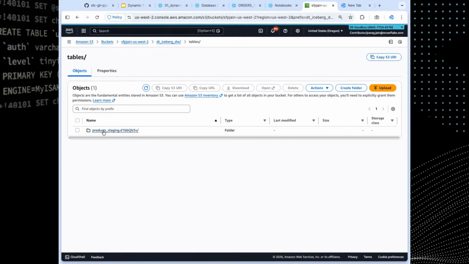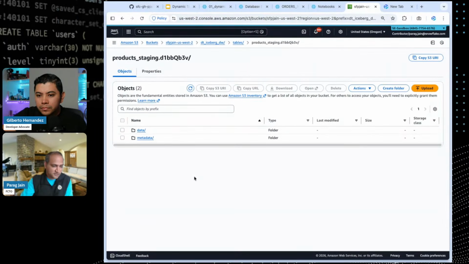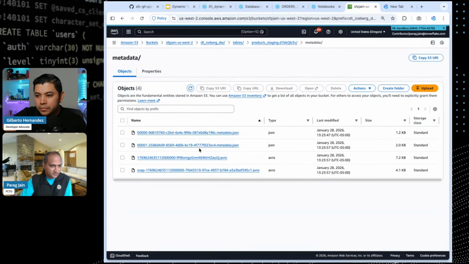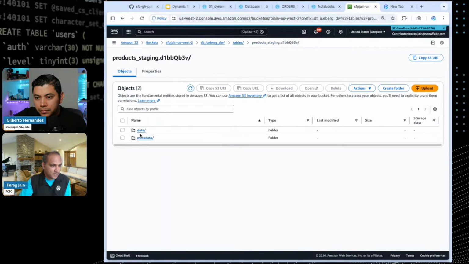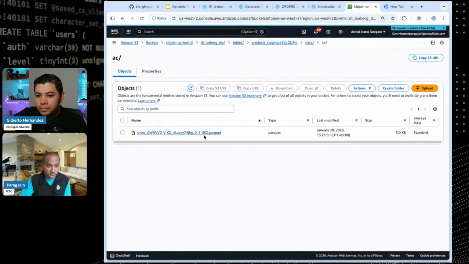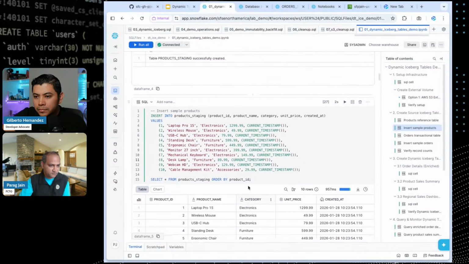We now have the Iceberg table created in my chosen bucket, and this table has two folders. One is data, and the other is metadata. And metadata has basic Iceberg metadata with Avro files, and a metadata.json file as well. Then in the data folder, we have a Parquet dataset, the data that we just loaded. So very cool. We have our first Iceberg table, which is the products table.